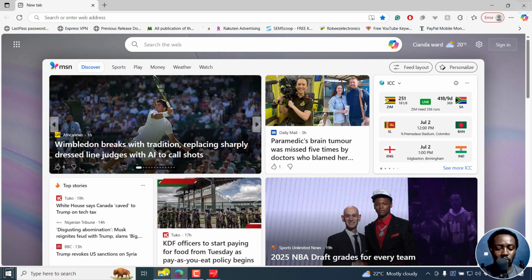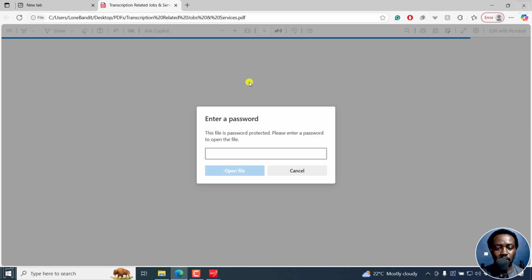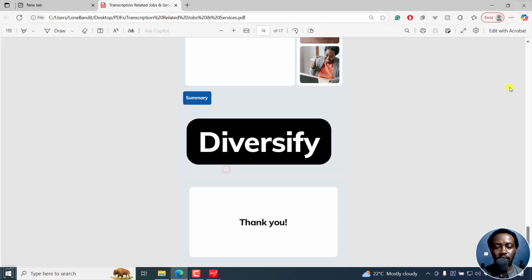I'll also try it out on Edge. Just drag and drop it right here. And there we go. It's going to prompt me for the password. 1, 2, 3, 4, 5, 6. I'll click on open file. It's going to open up once I input the password for that particular PDF.